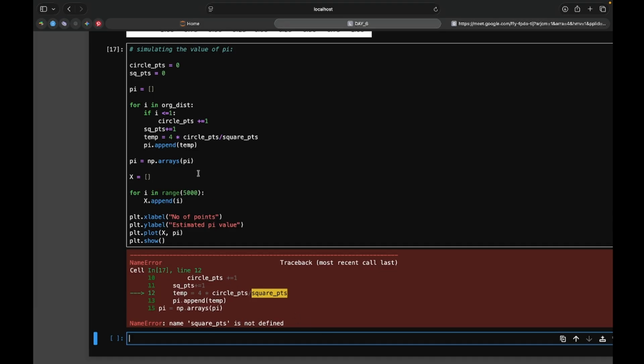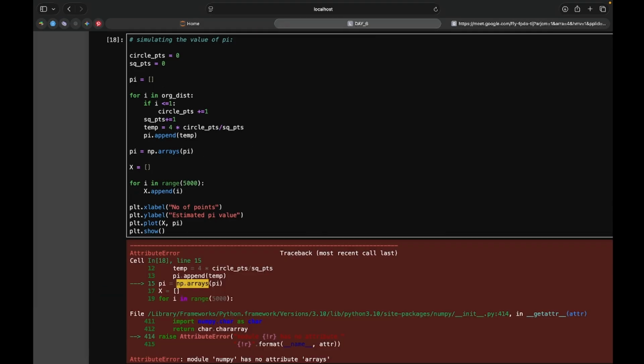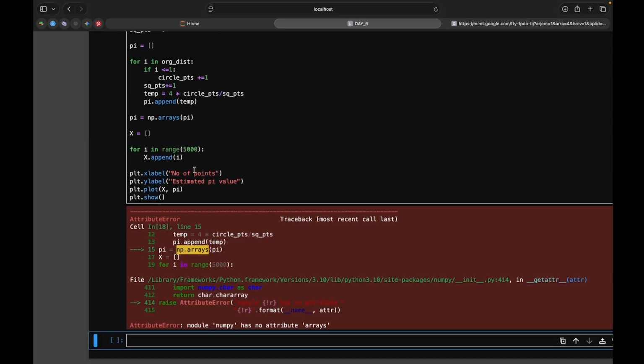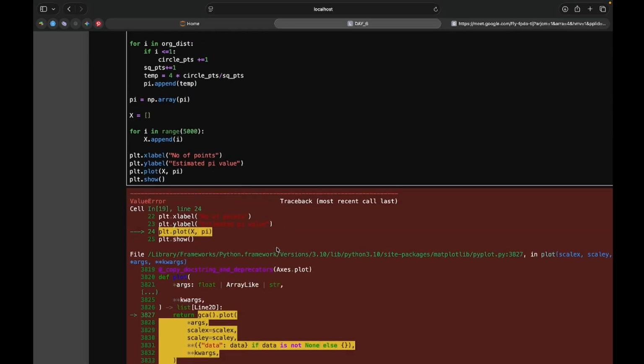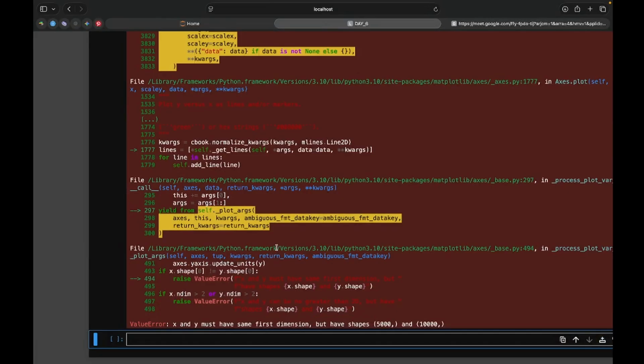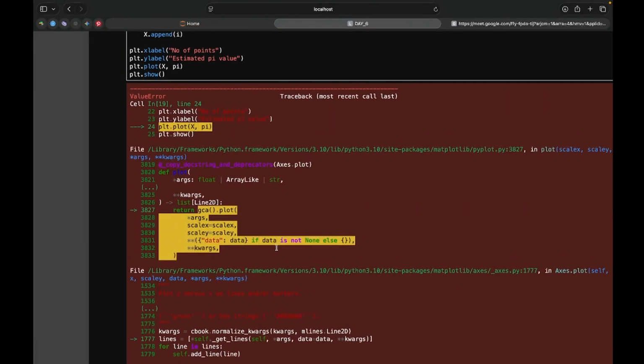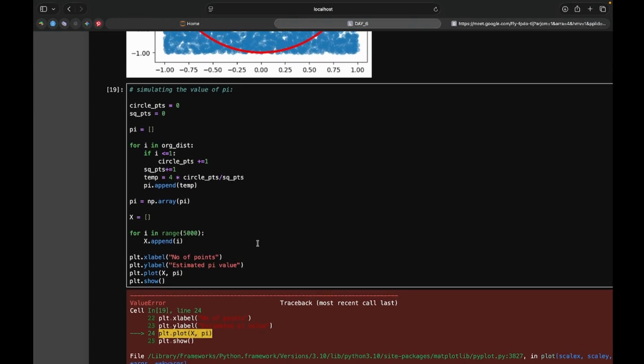Now it shows an error, so I have to fix this. It says numpy has no attribute arrays. Yes, it doesn't have any attribute, it's array. Okay. Now what's the error here? It says they must have the same dimensions. So here is an issue.